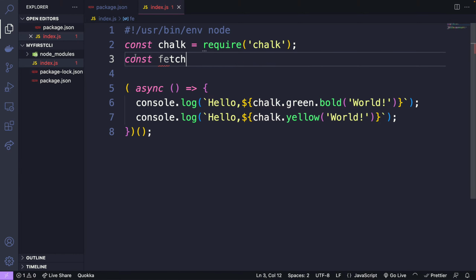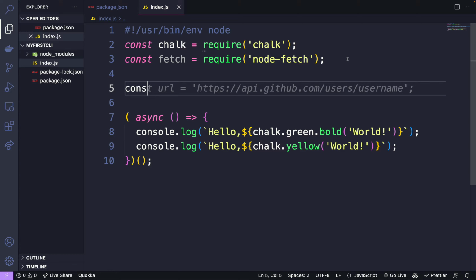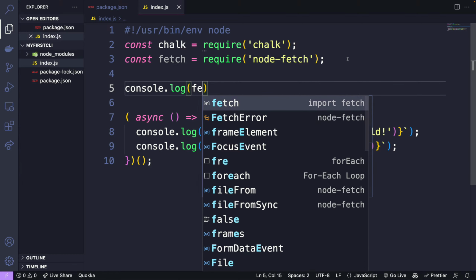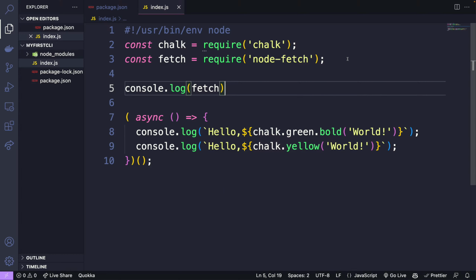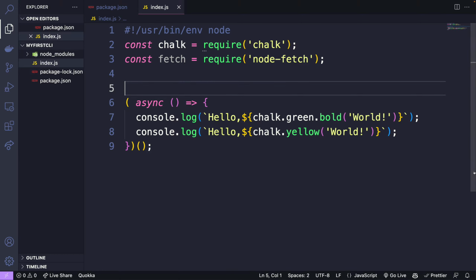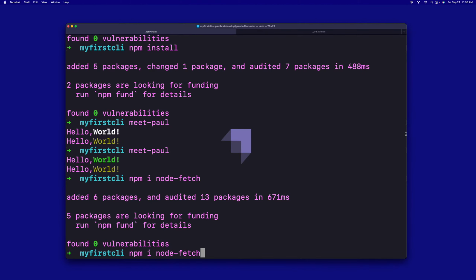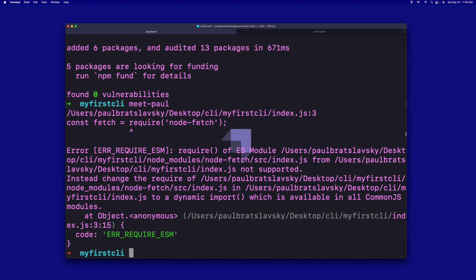Const fetch equals require node-fetch. And let me just console log fetch, just to see what we have available. I should probably do it from within the function. All right, so let's take a look. This works in the same way. So fetch is not going to do anything. You need to await it.